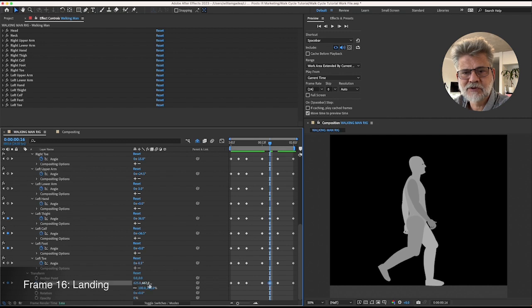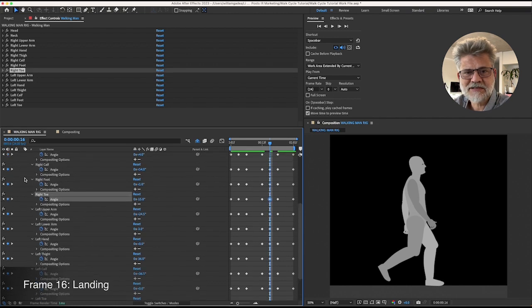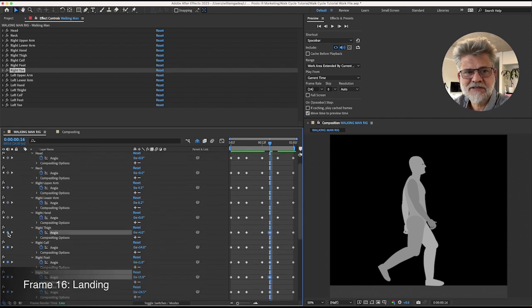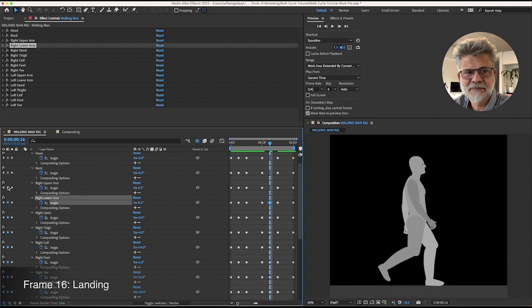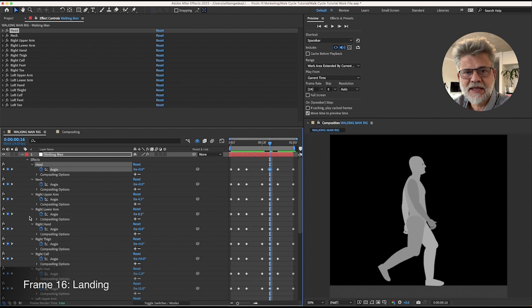And lower him a little bit so he is flush with the ground. Great. Let's get all the other keyframes here.